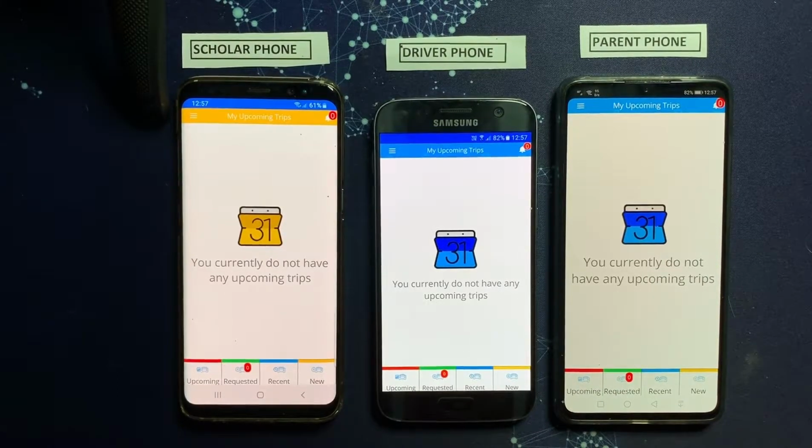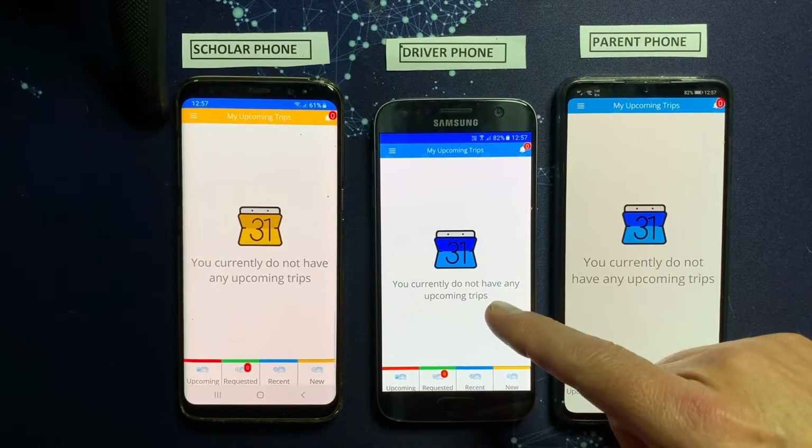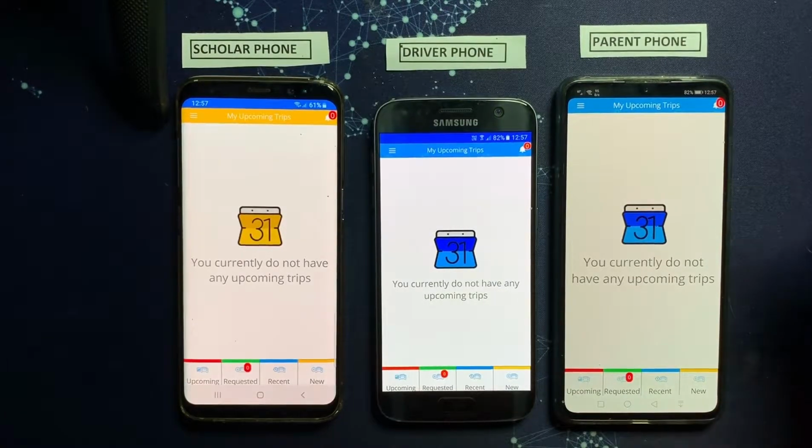We'll do a demonstration for you of how the app works, and for that purpose we've got three phones. The one is the parent's phone, this is the driver's phone, and this is the scholar of this particular parent.